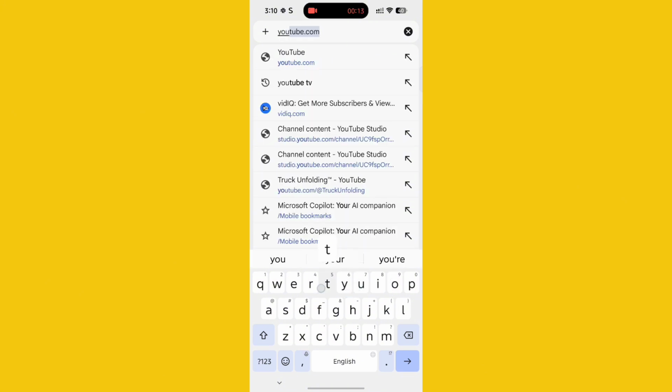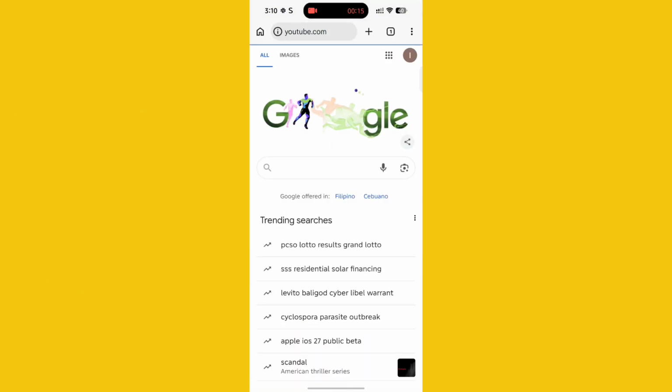So first, go ahead and open up Google Chrome, use the search bar and look for youtube.com. And this will take you into the Google Chrome YouTube homepage. You can now browse, search, and sign in with your account.